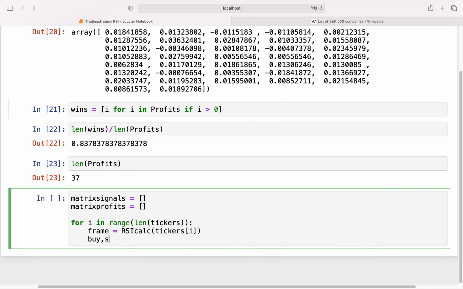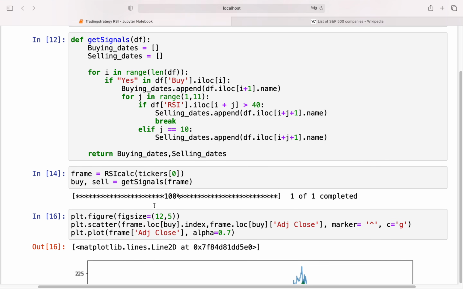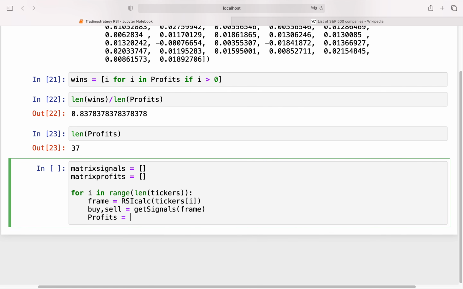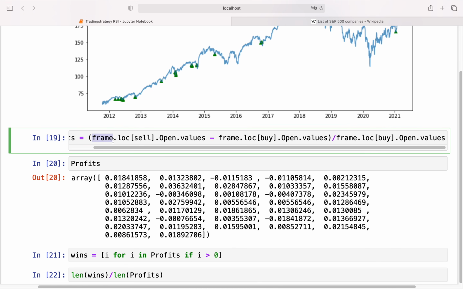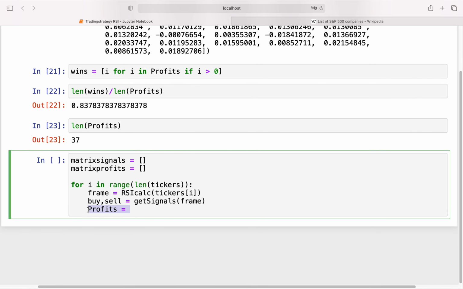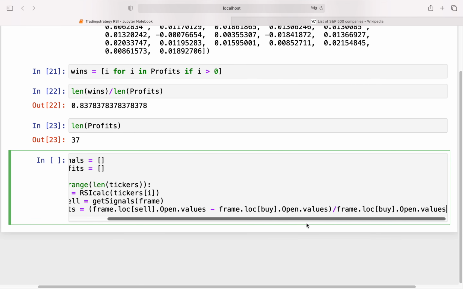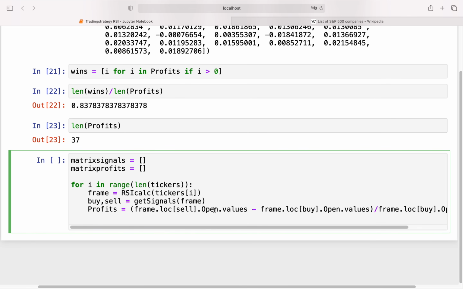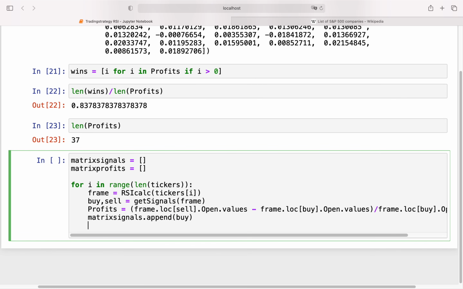In the next step, I'm defining the buying and selling signals, and I'm just using our getSignals function. GetSignals, and I'm taking the frame, and calculating the profits as I did above here. So I'm just copy pasting this syntax here. Right, so I have the profits, and now I'm just appending to my metric signals. I'm appending the buys, and for the profits, I'm appending the profits.